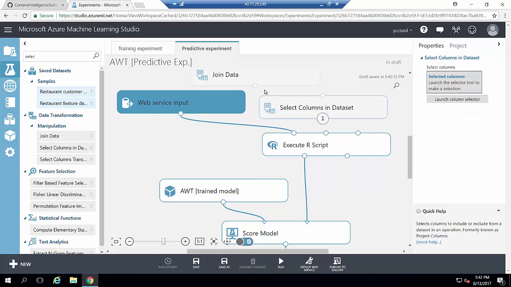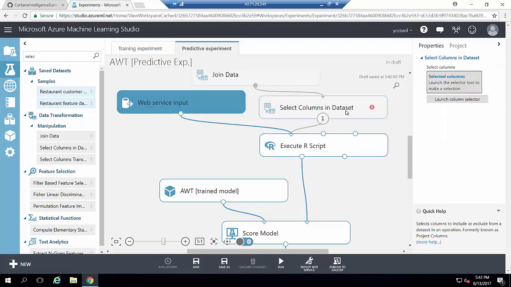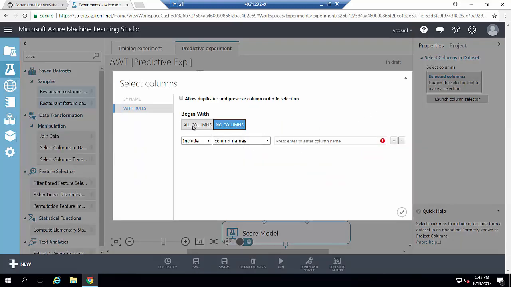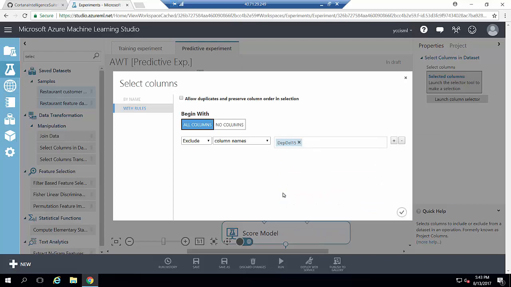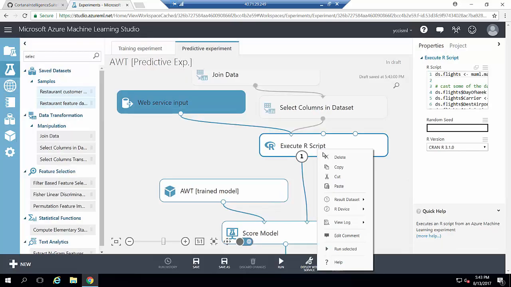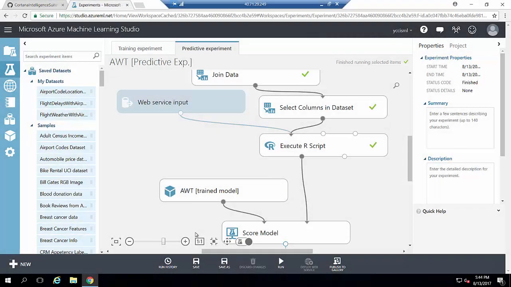So I'm going to drag and drop that one and connect the output of the join dataset as the input for the select column module, and the output of the select column module as the input for the R script module. For the select column module, launch the column selector and click all columns, and we want to exclude. We want all the columns but exclude the departure delay more than 15 minutes. Let's go ahead and process that first. Finished. This took about a minute.